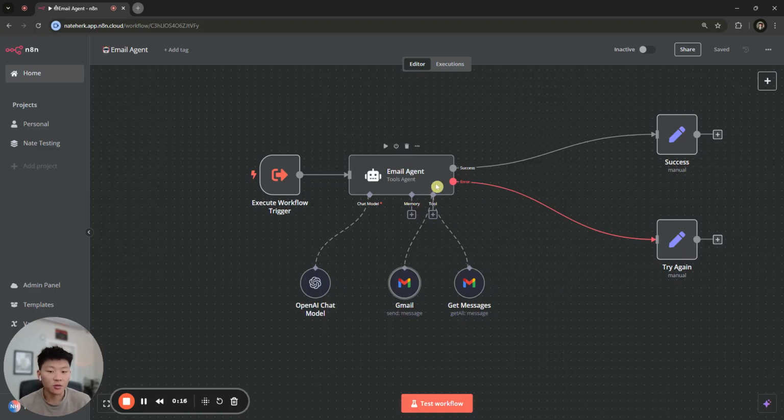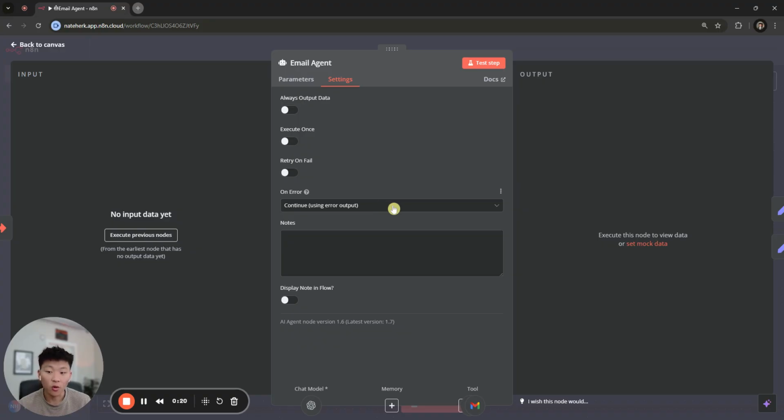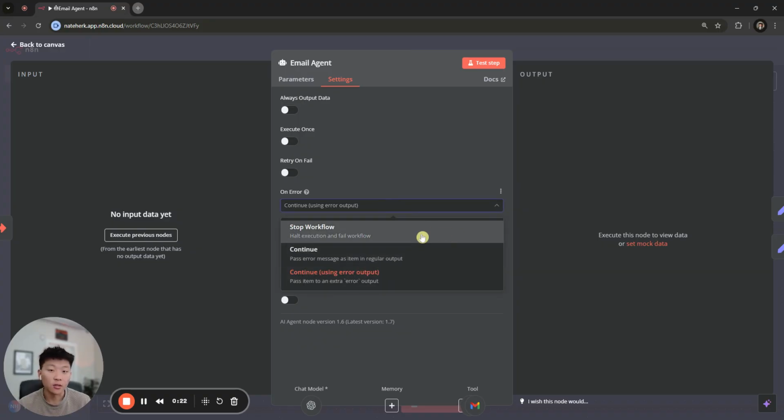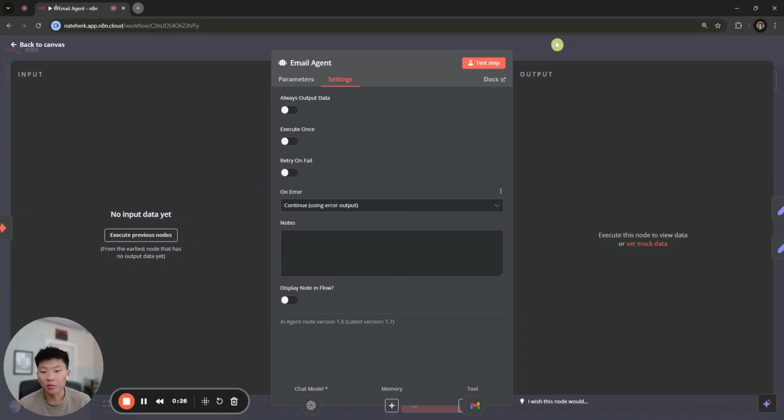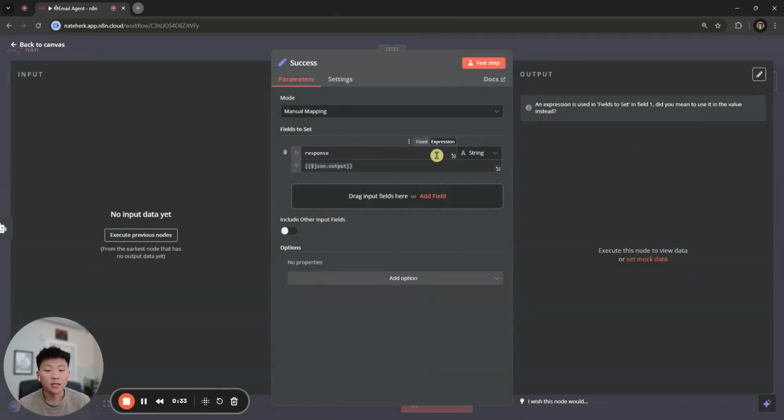You might not have seen me do this with my agents where, in the settings, we go to on error what we want them to do. And rather than the default of stop workflow, we want them to continue with an error output. So now it has two options. It can go down if the agent's successful. Obviously, it's going to go this way, and it's going to respond to the agent with the output.